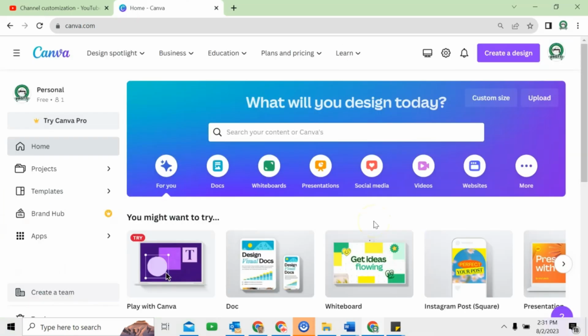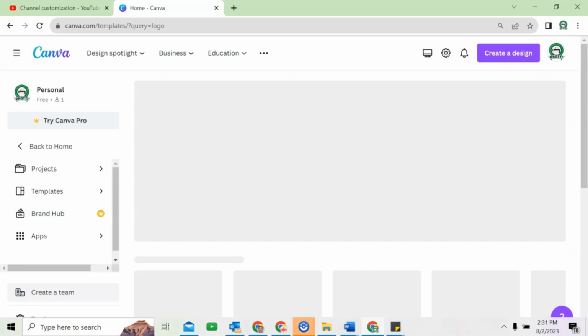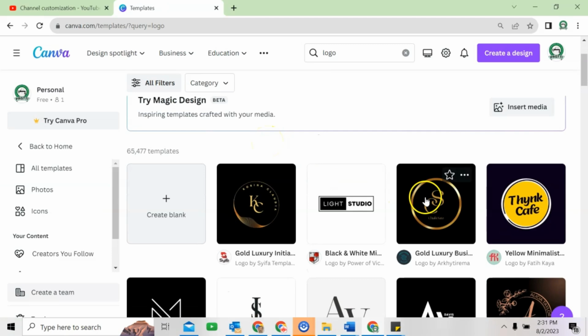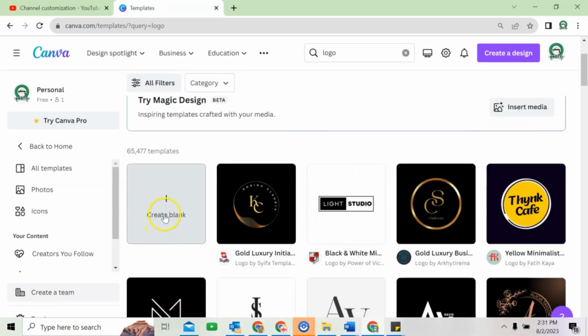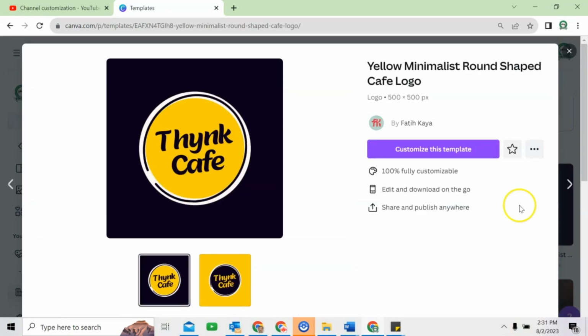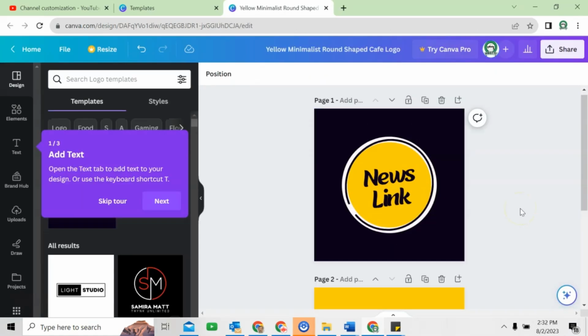Once you have logged in Canva, search for logo. Right here, logo. Click. Here you can find different logo options. You can select any one of them or you can go for blank. I will go for this one. Click here. Customize this template and here I will write my channel name. So my logo is ready.